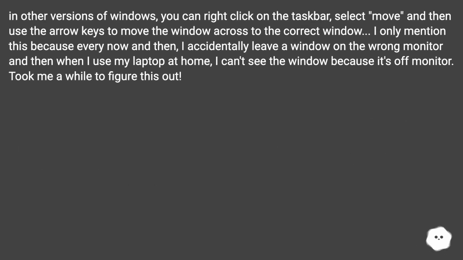In other versions of Windows, you can right-click on the taskbar, select Move, and then use the arrow keys to move the window across to the correct monitor. I only mention this because every now and then, I accidentally leave a window on the wrong monitor, and then when I use my laptop at home, I can't see the window because it's off monitor. Took me a while to figure this out.